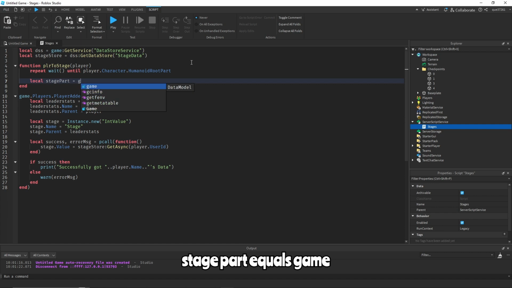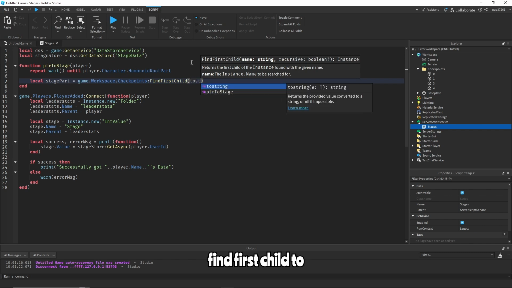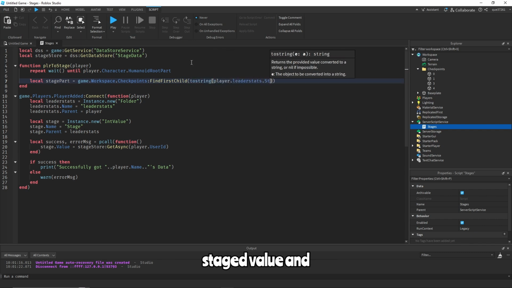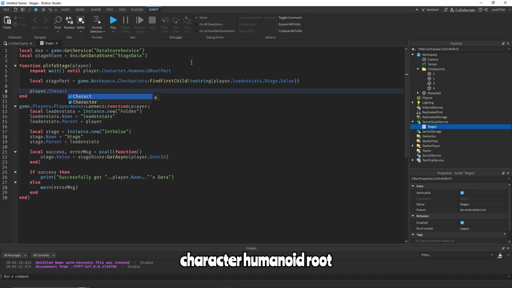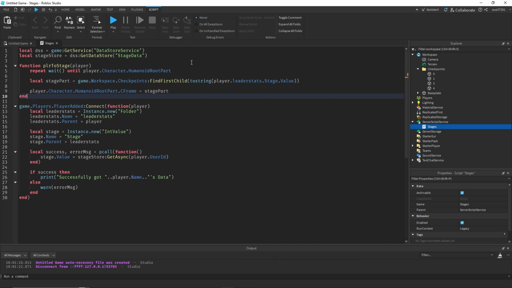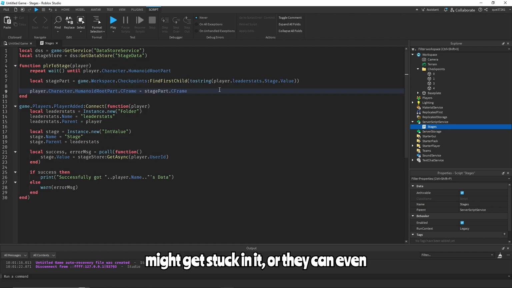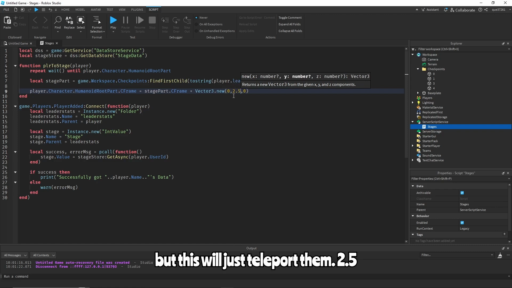Local stagePart = game.Workspace.Checkpoints:FindFirstChild(tostring(player.leaderstats.Stage.Value)). And then we'll teleport them: player.Character.HumanoidRootPart.CFrame = stagePart.CFrame. And if we keep it how it is now, they might get stuck in it, or they can even go under it. So we'll just add 2.5. You can add whatever you want to that, but this will just teleport them 2.5 studs above the checkpoint.